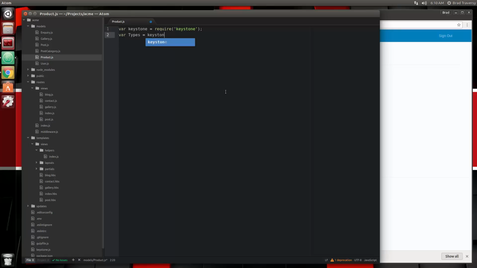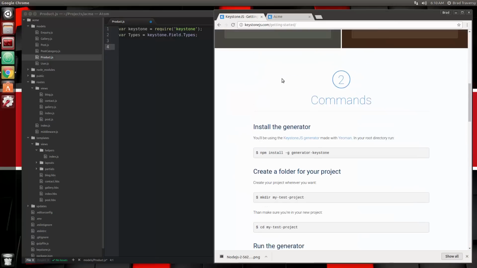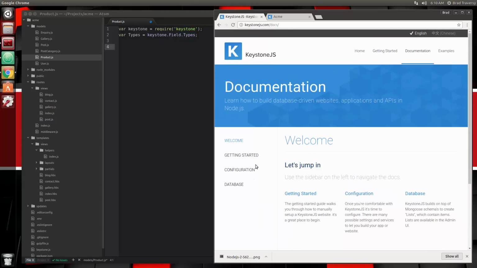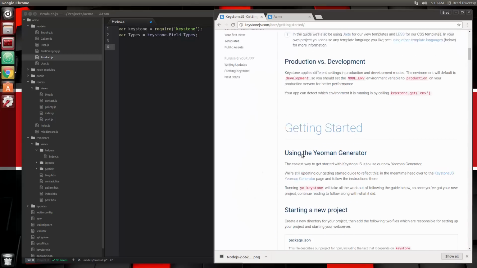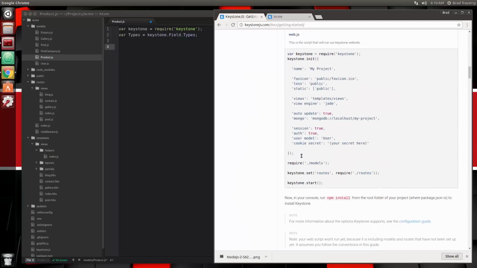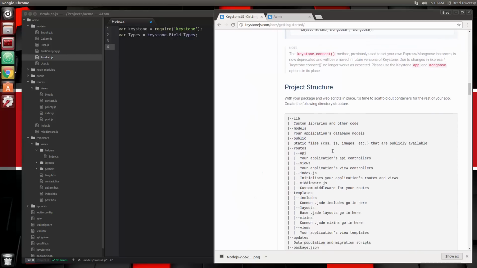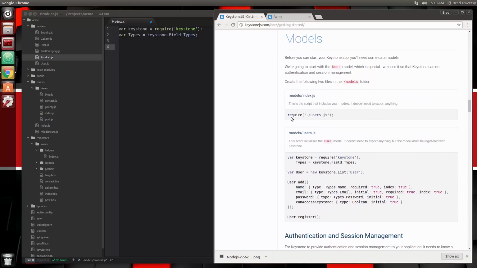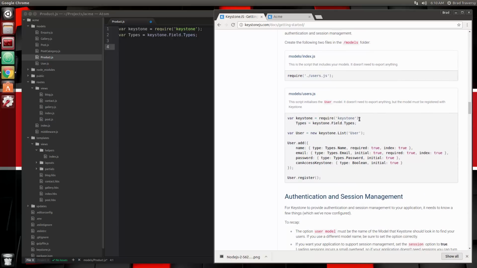So let's say keystone.field.types. Okay, so basically we have a whole bunch of types we can use for our fields. And there's a really good documentation page if we go here and then get started. Okay, so this basically tells us how to create our project from scratch if we wanted to. It tells us how to create a model. This is what we're doing right now.